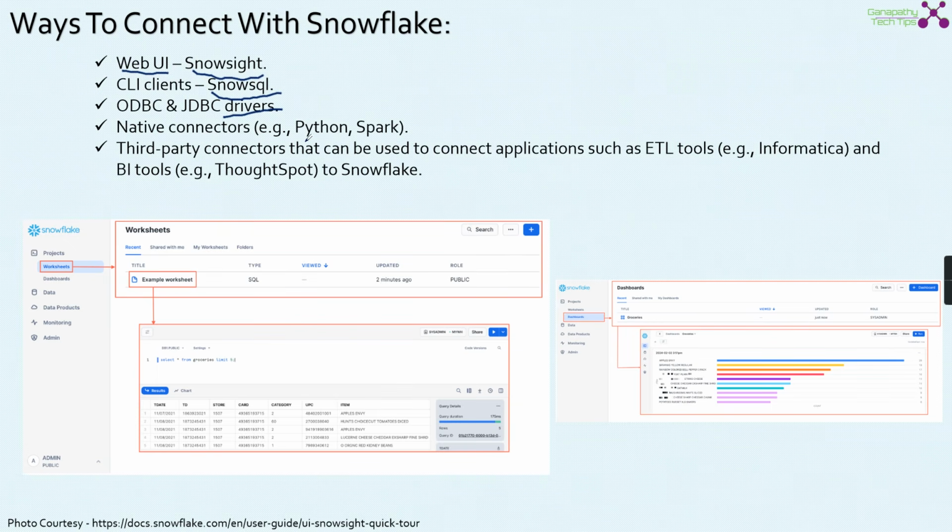There are some native connectors for Python and Spark as well. There is an interesting feature called Snowpark. We will discuss that later. But you can natively connect to Snowflake using Python and Spark connectors. And then third-party connectors are very well available within the Snowflake partner ecosystem, like Informatica, ThoughtSpot. A lot of partners are available with Snowflake. So using the third-party ecosystem, we can very well connect to Snowflake. So these are some of the ways by which we can connect to Snowflake.